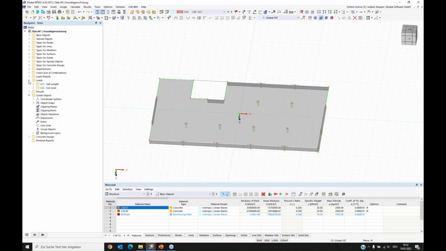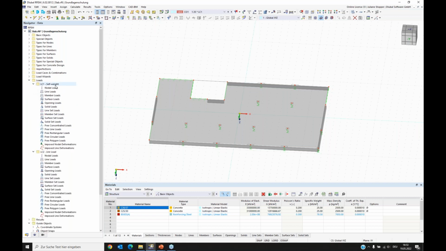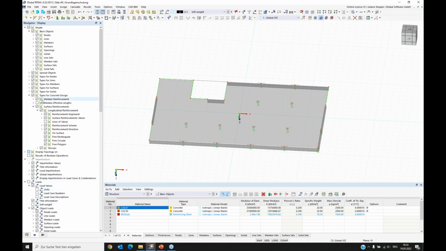We have this folder loads here, and we can see our load cases, but they need to be filled. We need to say what kind of load has to be contained in live load. In self-weight, we have a load because we said self-weight shall be active. This means the program calculates from the cross sections and the specific weight of the material, the self-weight of the structure. So we can have a look at this.